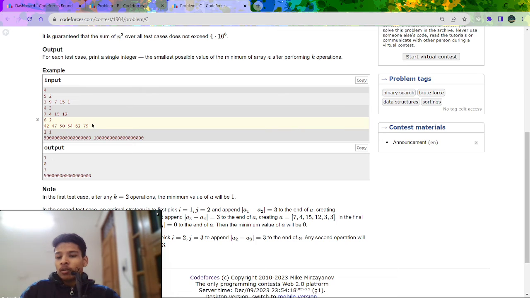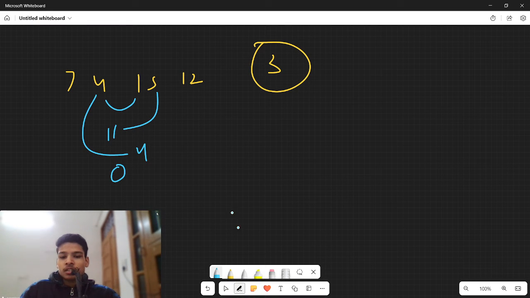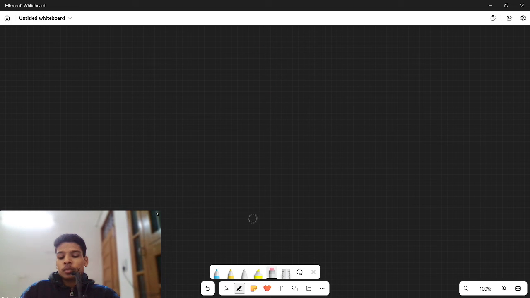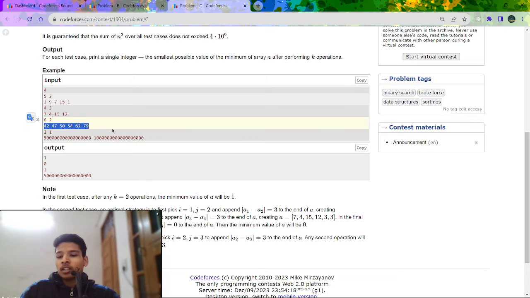Right. Now this test case. Okay, this is an interesting test case. I will debug it for you for understanding the k is equal to 2 part more clearly.